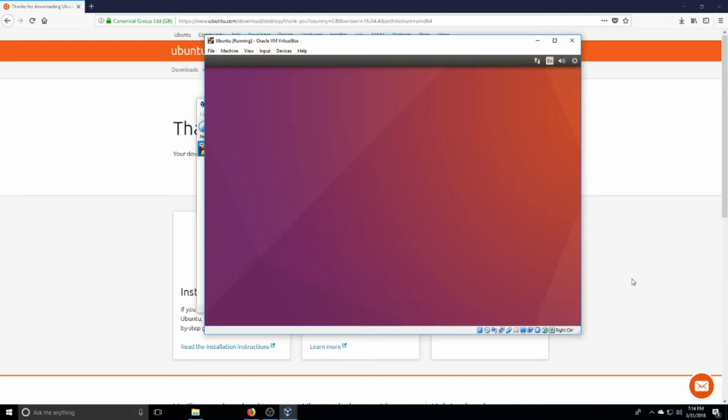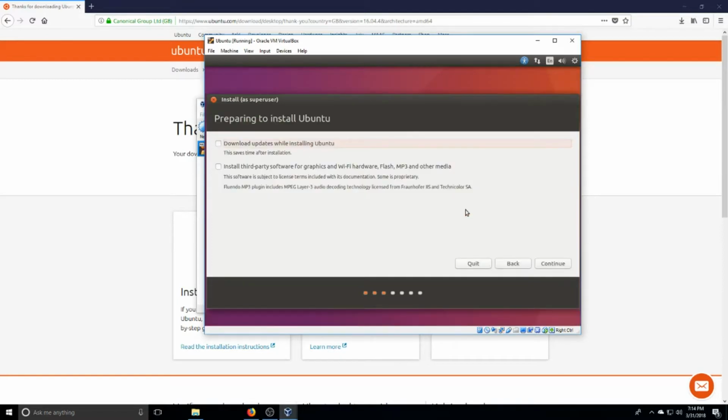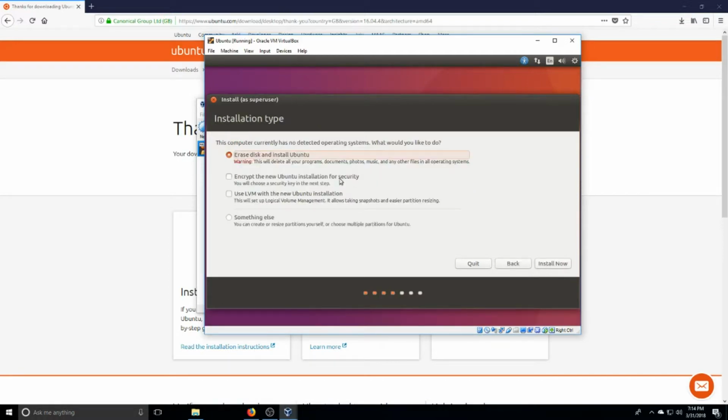This does take a while. So then you'll see this nice little install screen. Just press install Ubuntu. Okay, and then press continue. And then press erase disk and install Ubuntu.